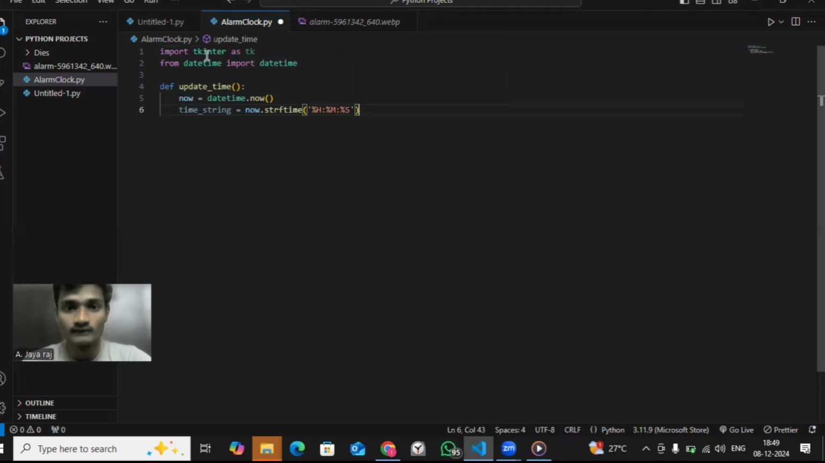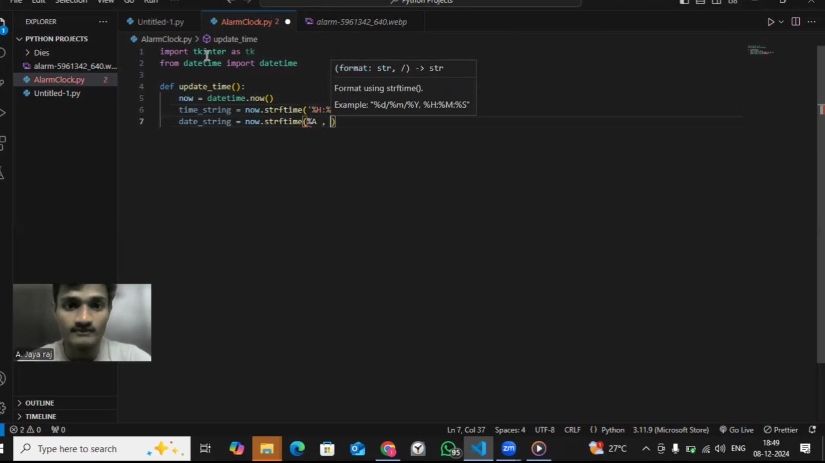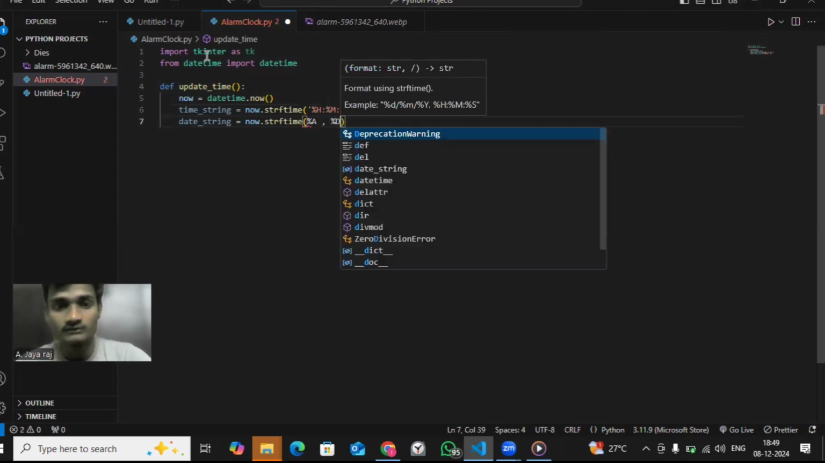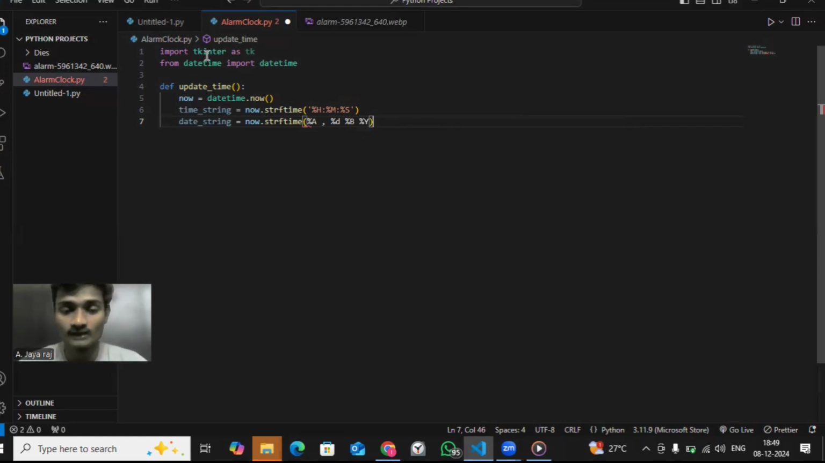Percentage S for seconds. Okay. Now I also want to display it in the date format also. So for that again we will use now dot strftime. I want to display first the weekday: percentage A stands for weekday, and then we will use date, so small d, and then month. For month we will use B, and then for year we will use capital Y. That's it. Now it gives us the required weekday, date, month and year exactly.